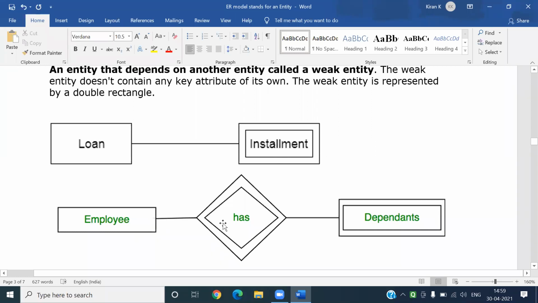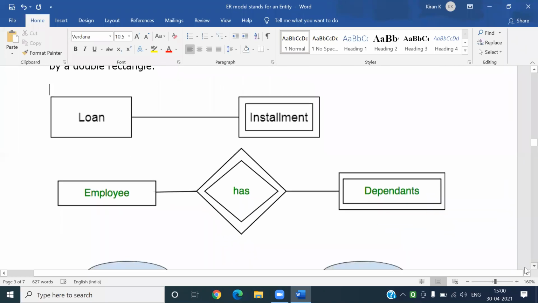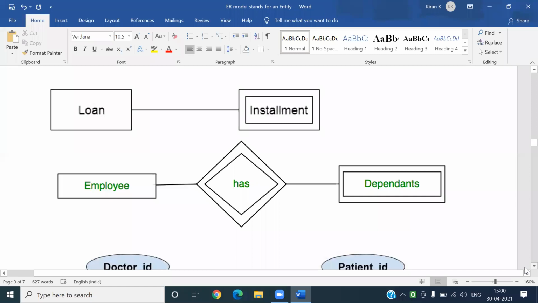Now you can say here, employee has dependents. In an organization, employee is important, my dear friends. In a college, student is important, not the student's family. So the dependent is called a weak entity, and the relation between employee and dependents is "employee has dependents". This is called a weak entity.